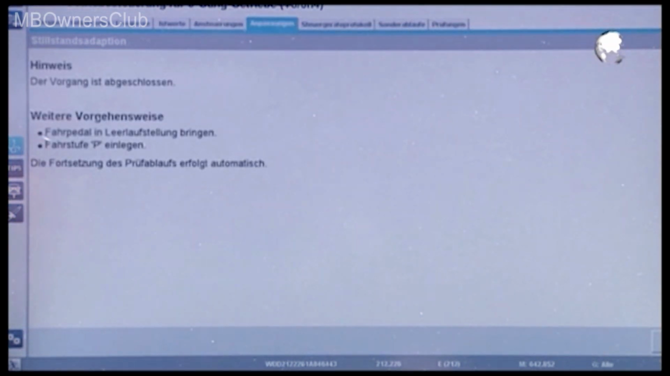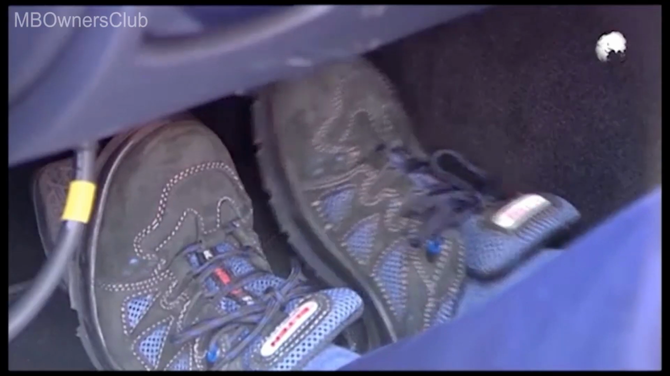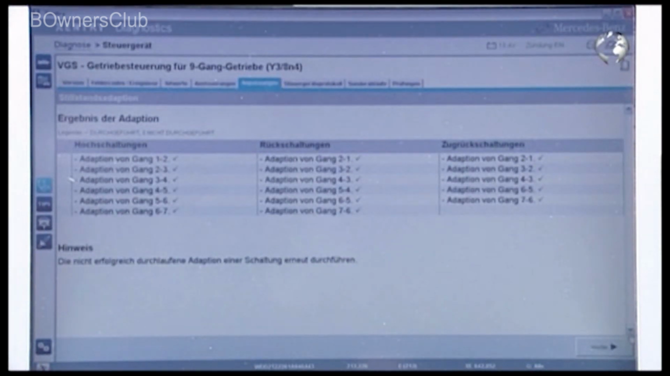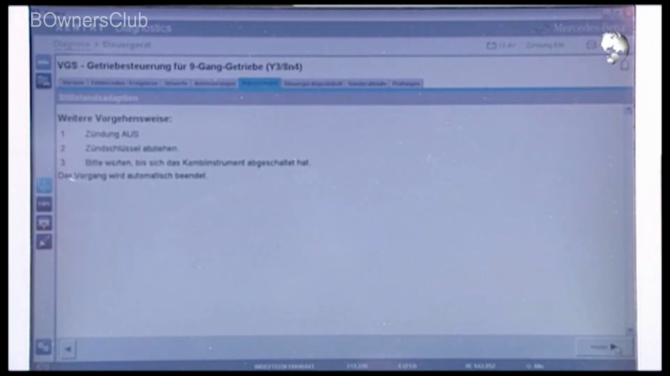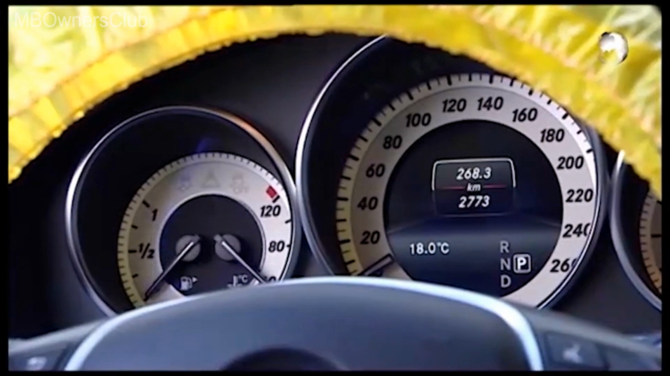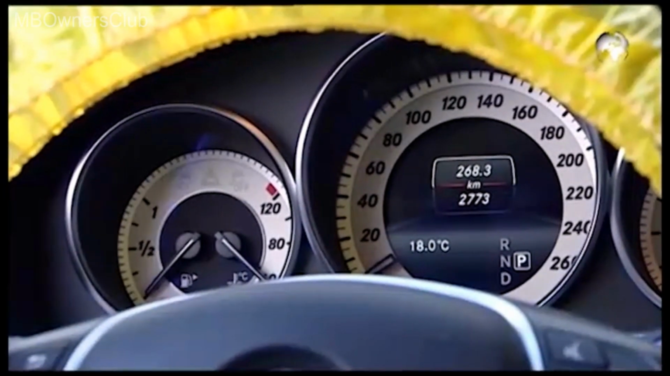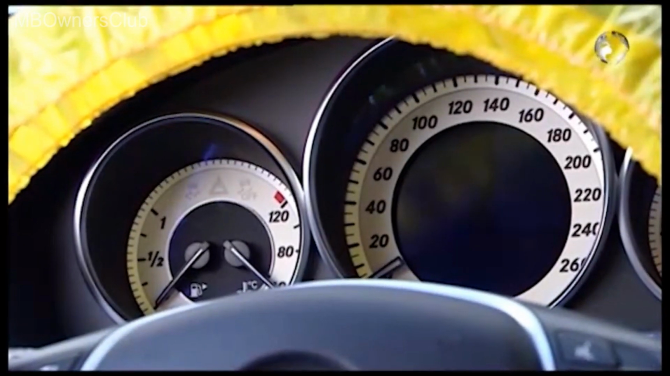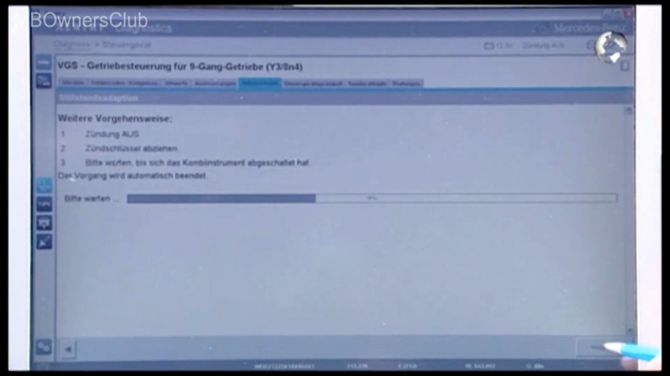Subsequently, further instructions will appear. Foot off the accelerator and shift into P. You'll see the results of the adaptation. Confirm with Next. Now it's off to the finish line. Turn the ignition off again and take the key out and wait until the instrument cluster turns off. Click Next.